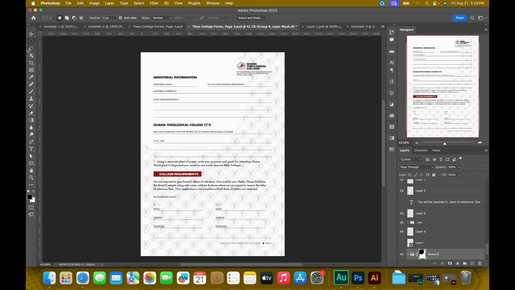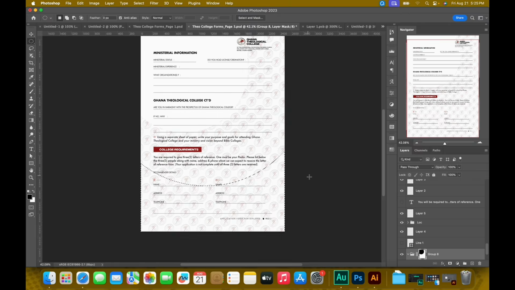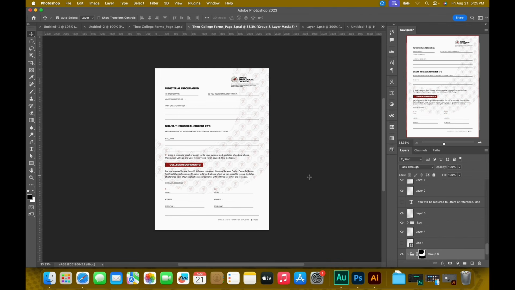So elliptical marquee, Shift, left click and drag like so, add space and then move it up, release space and then adjust it like so, and release. Command Shift I, or let's say Control Shift I on Windows, to invert the mask, and press Option Delete, or Alt Backspace on Windows, and Command D. You can achieve something stylized like this.